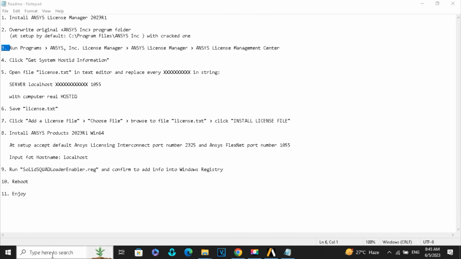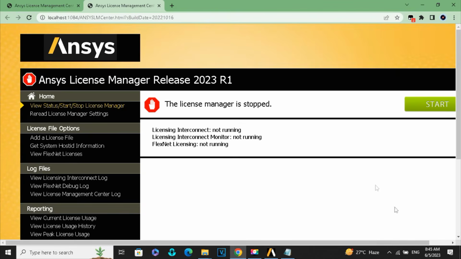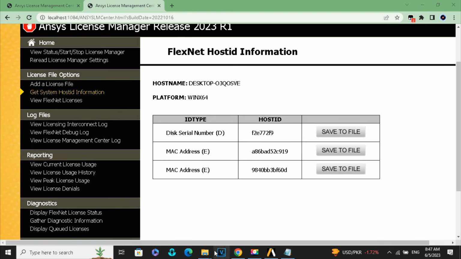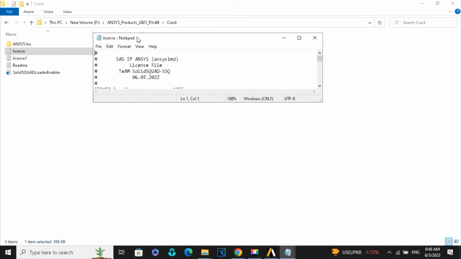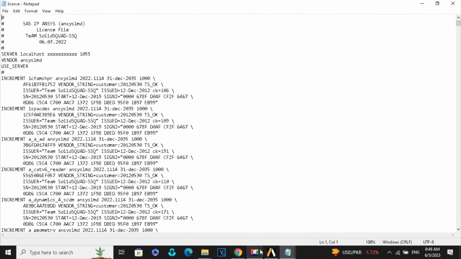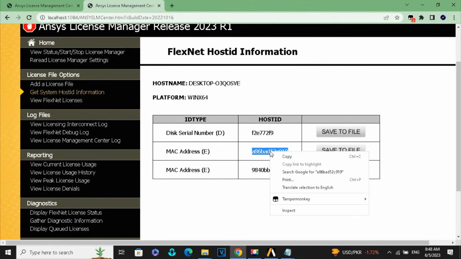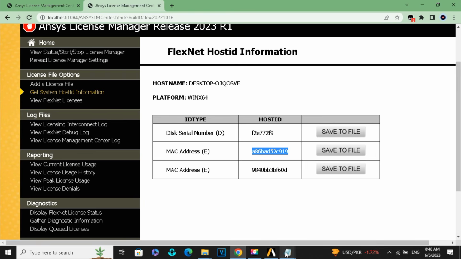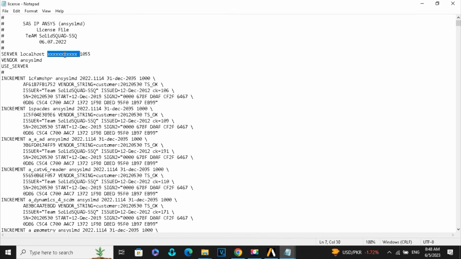The third step is to run the license manager in the tab and open the browser. Get the system host information and enter this information into the license file. So you have to update the server localhost by following the steps that I am showing you right now. Copy this MAC address and paste it into the license file, and then save it.